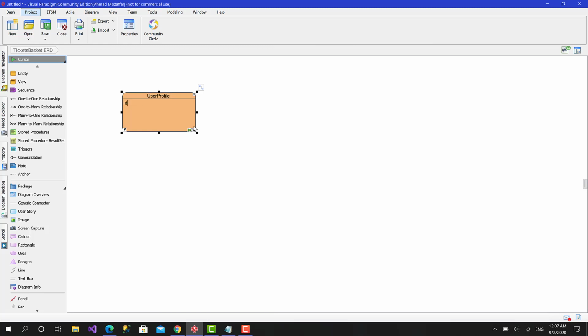So basically, let's start defining the attributes. The first one is ID. It is varchar 40. Then we have first name. It's varchar 25. Last name, varchar 25 as well. Then we have the email, varchar 25. We have the country, and city.